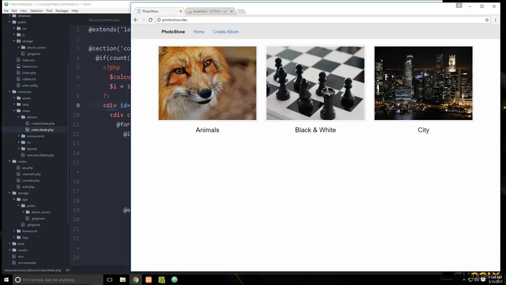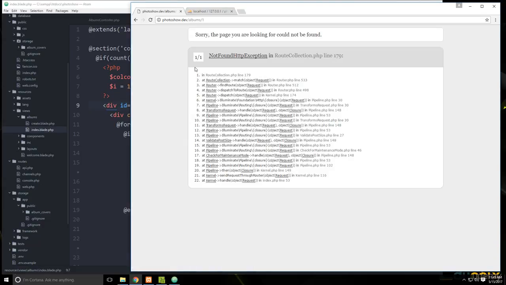Alright guys, in this video we're gonna make it so that we can upload photos to these albums. So we want to be able to click on one of these and it takes us to the albums page with an upload button and also the listing of photos in that album.